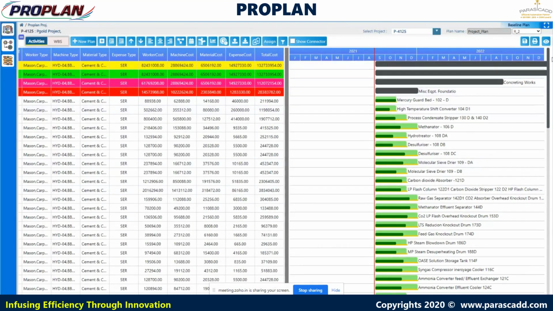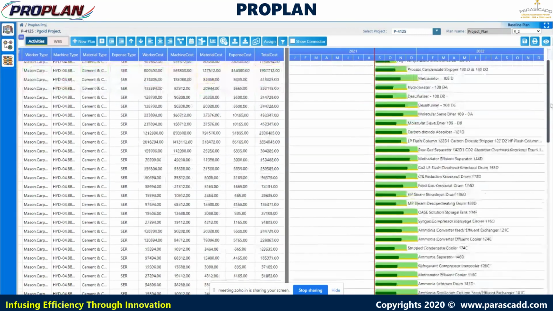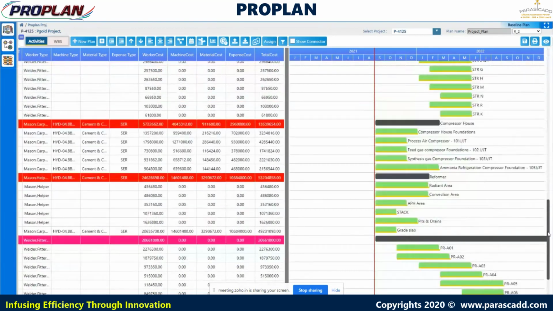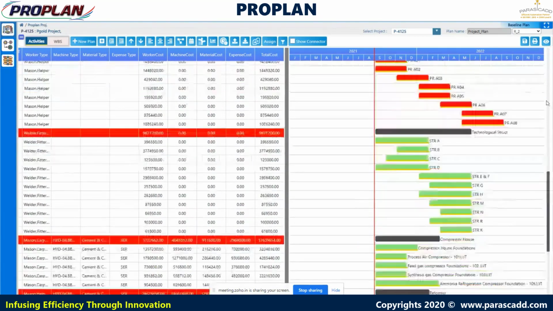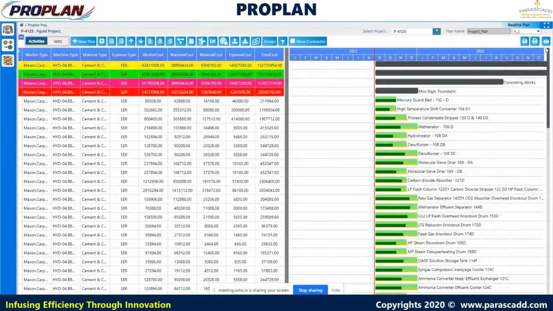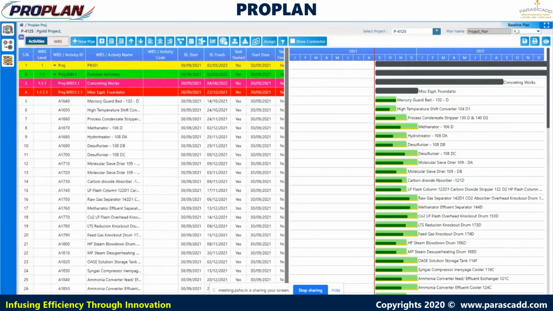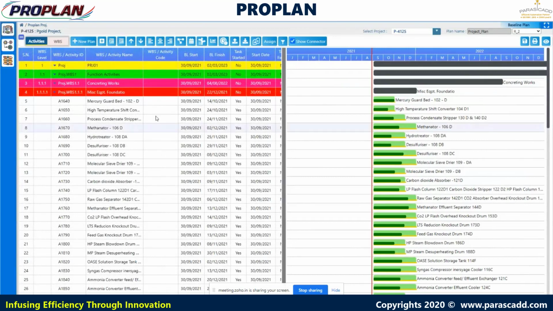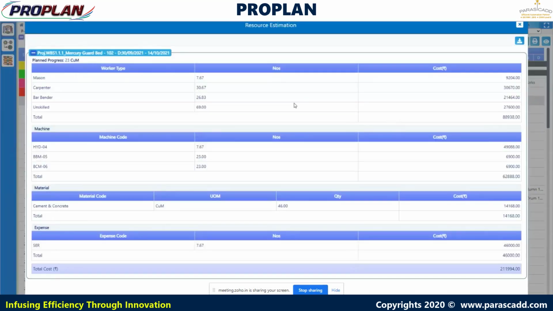Next is a resource estimation report. So we'll see how to generate the resource estimation report, and what details will be available in it. To create a resource estimation report, we have to right click on the particular activity. So we are going to choose the first activity, right click on it and click on estimation. This report is generated for an individual activity, and it can also be generated for the overall project.